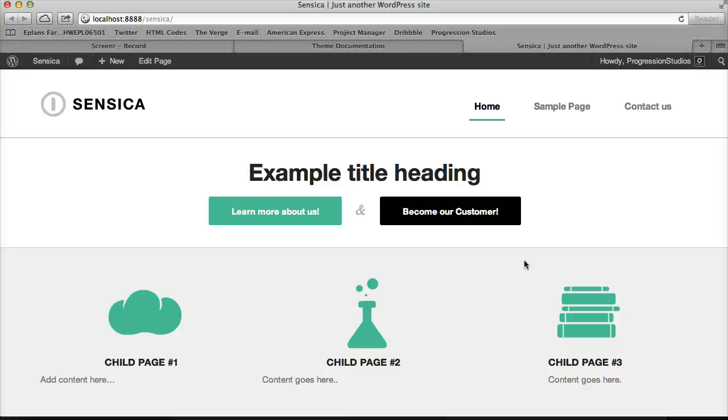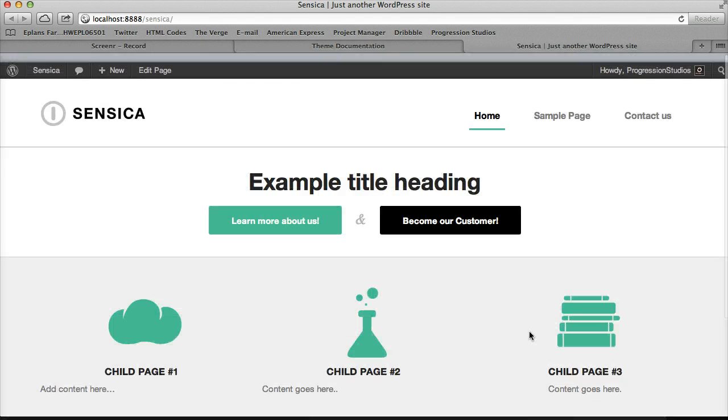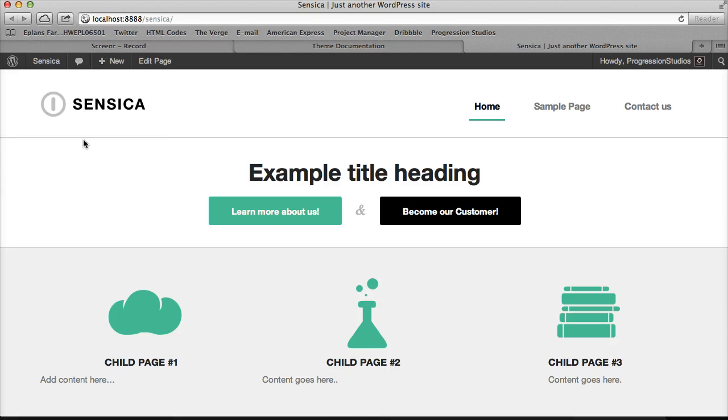Alright, I'm going to go over how to create our featured slider. So far I've gone over how to create the home page, and you'll notice obviously there's a big blank spot at the top where the slider would go.